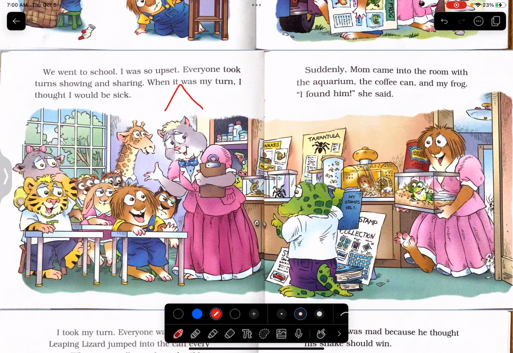This is where we start getting to the climax, right? The very top. Suddenly, this is like the most exciting part. Oh my God, the mom saves the day.